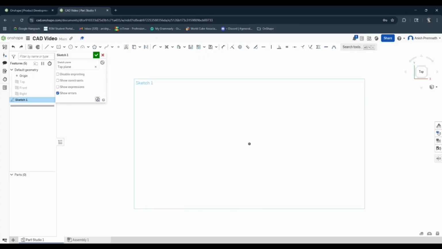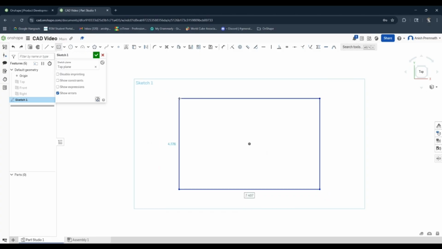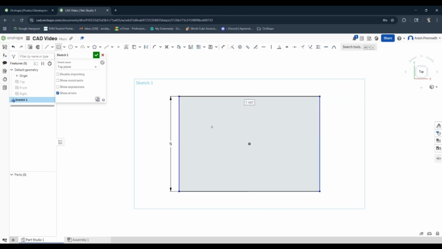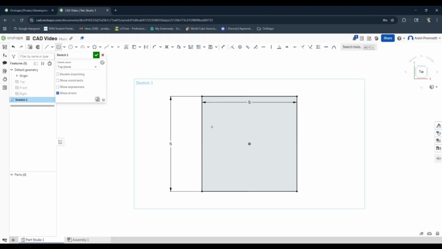We're just going to start off by creating a simple part. So first, I'm just going to go on the square tool. Make sure I click on the origin and make sure it's a center point rectangle. So I can change the dimensions of this. I'll make this 5 centimeters and I'll make the length 5 centimeters. There we go. Now I'm going to use the line tool to create shapes like this.